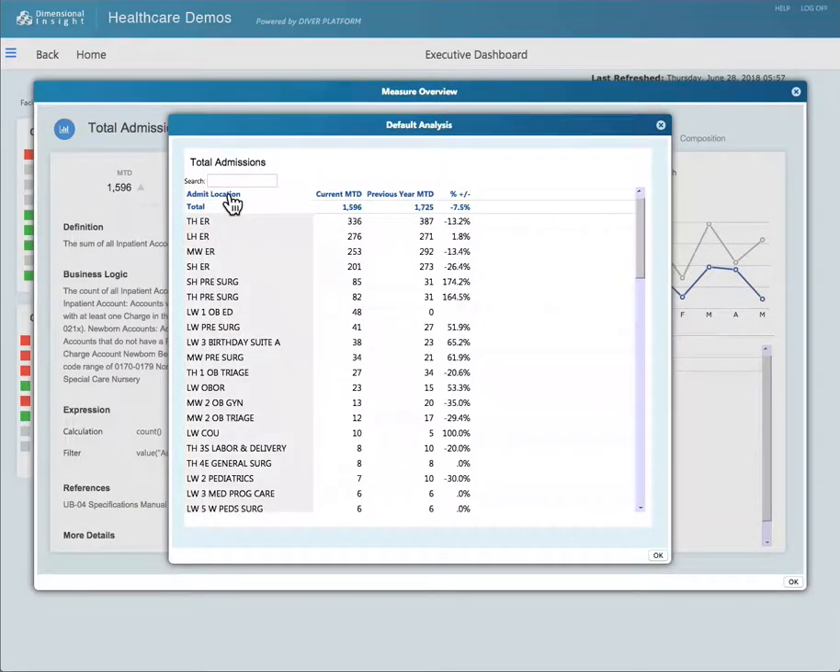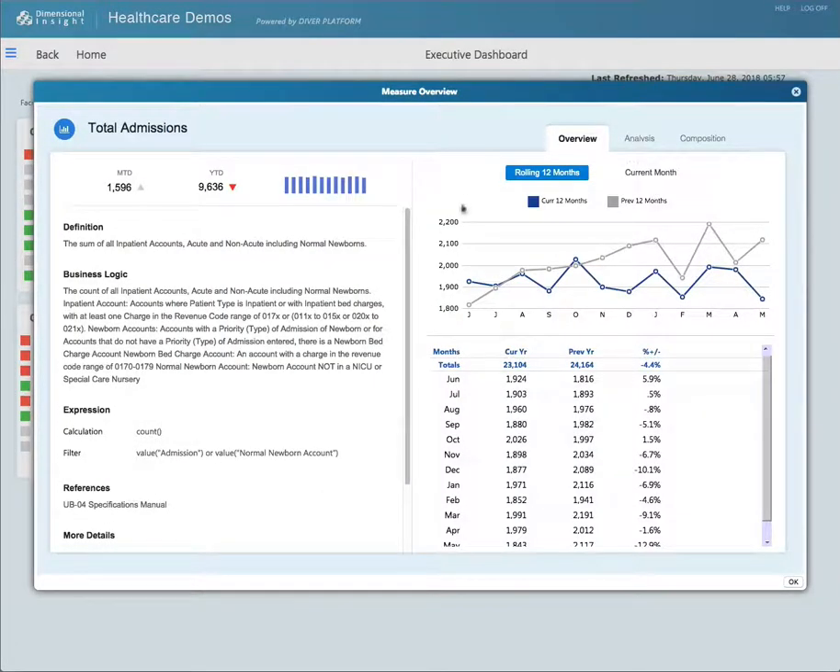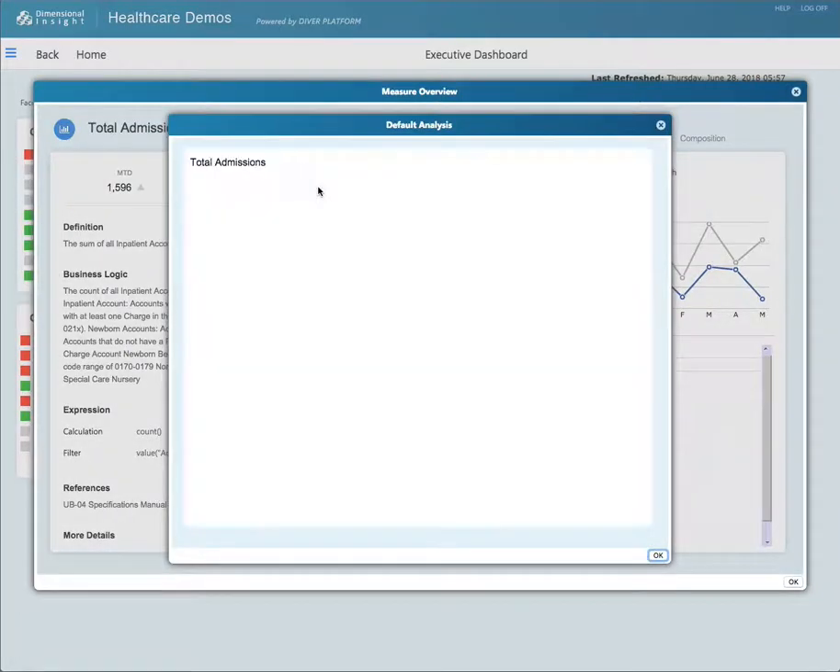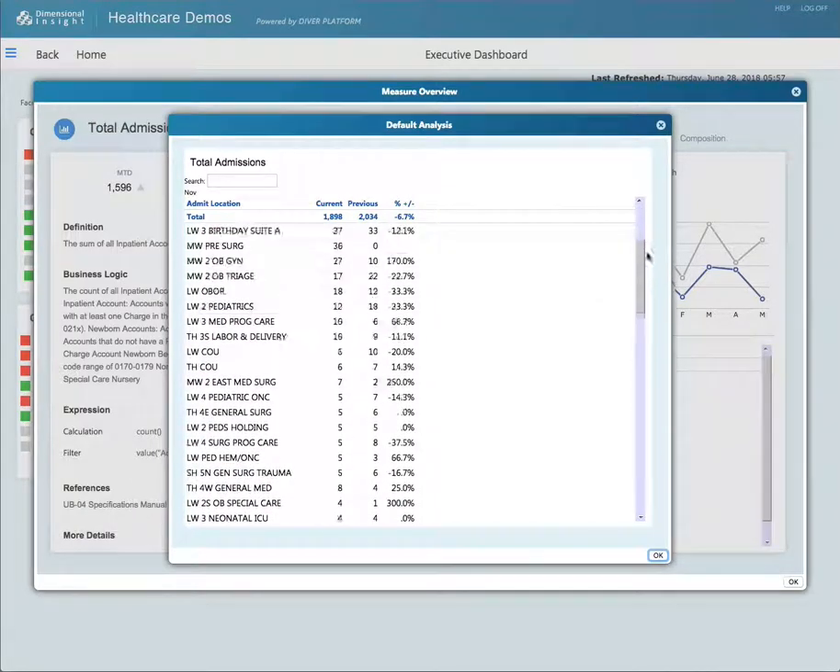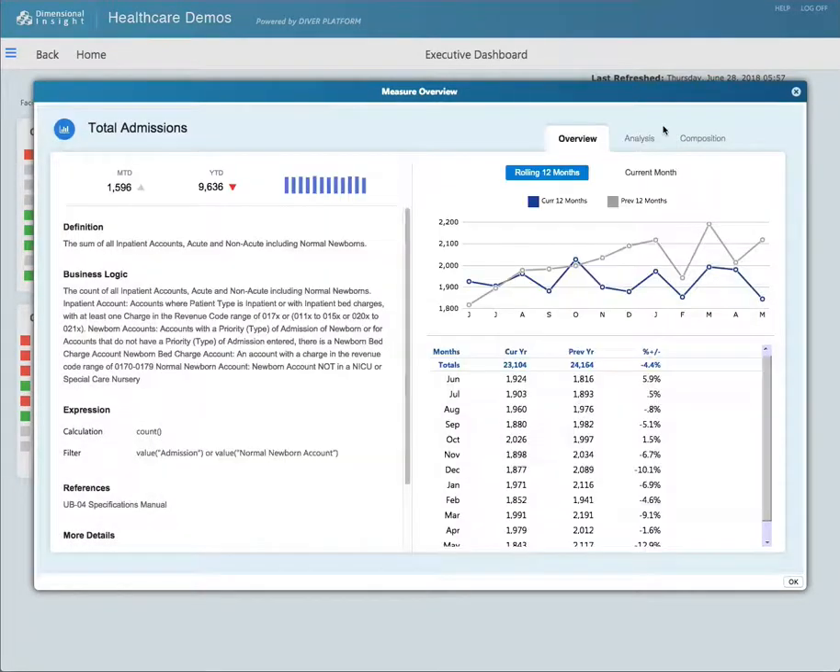Here are some examples of the trends. This is customizable. We have a consistent interface across all our applications. This allows people access to a lot of data, but not overwhelming them with too much on the screen. This is the Ambulatory Ops application.